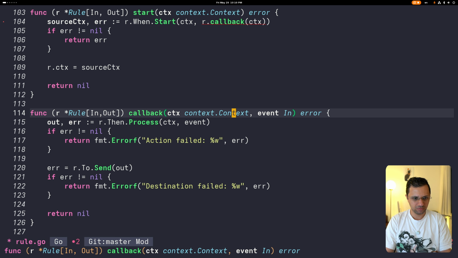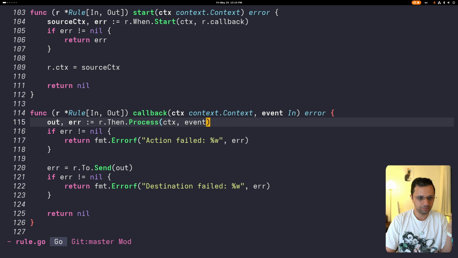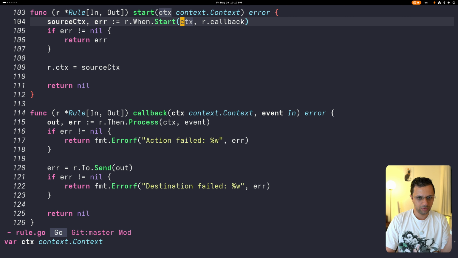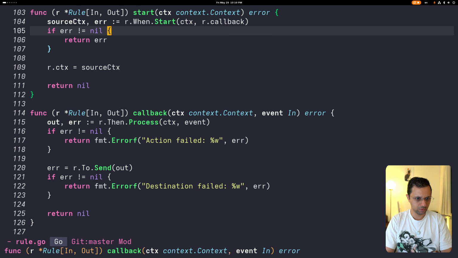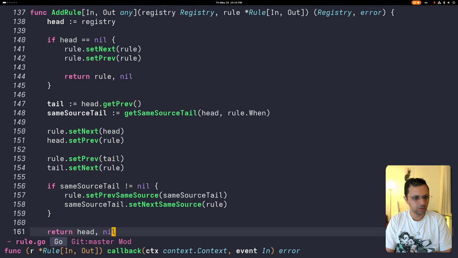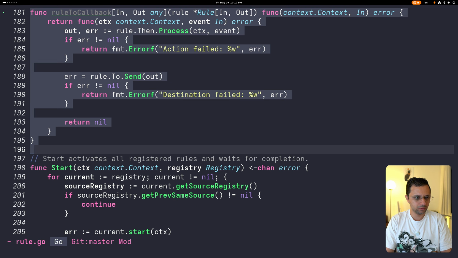Wait, what's your problem? Okay, so it's this callback, right? Yeah. Mm-hmm. Yeah, so you're starting the source with the context and giving it a callback so it can send any event it wants. Yeah, that's way simpler. So then this is dead code. We don't need that.